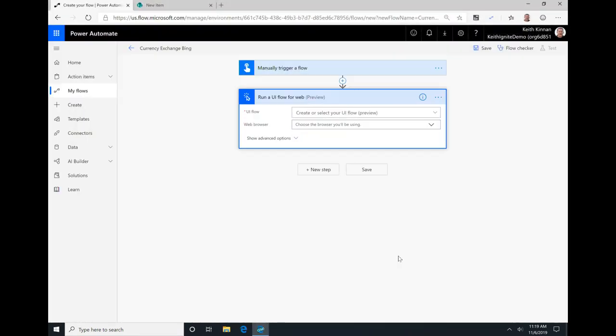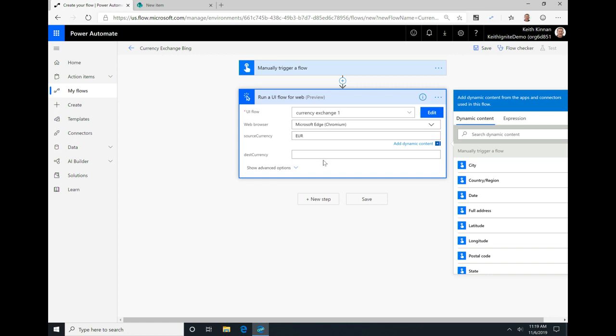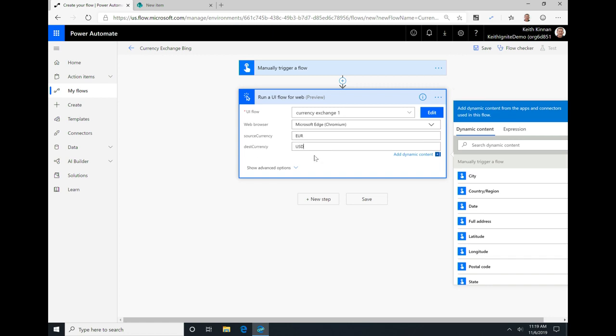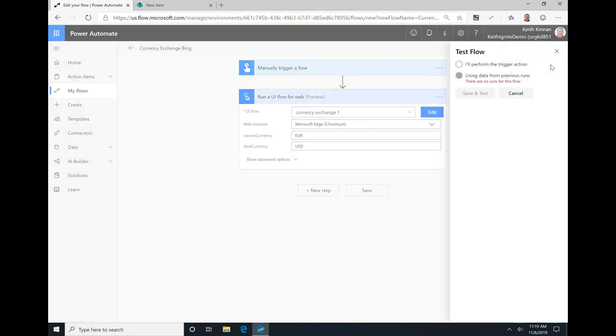Save it. Okay, and now I want to use Edge Chromium. Now I'm going to do the reverse. I'm going to go from euro to US dollars. I'm going to go ahead and save it. Now once this saves in the cloud, I'm going to hit test, and it'll play it back with the value we have. Now with Power Automate, you can have inputs and outputs. So now I've essentially created a connector with a UI flow that will take input and output from another process and run the steps I repeated.